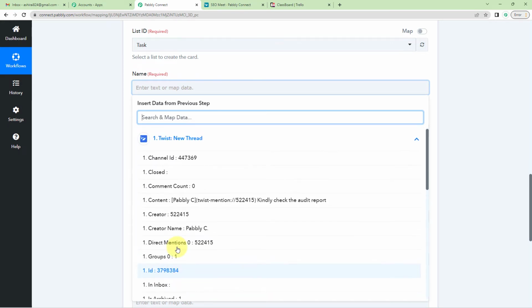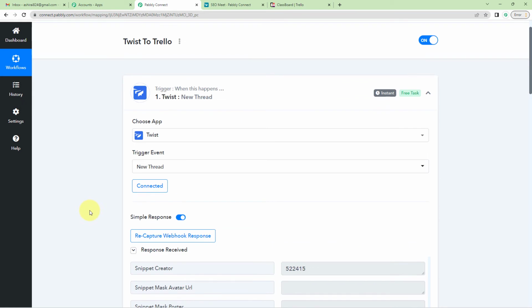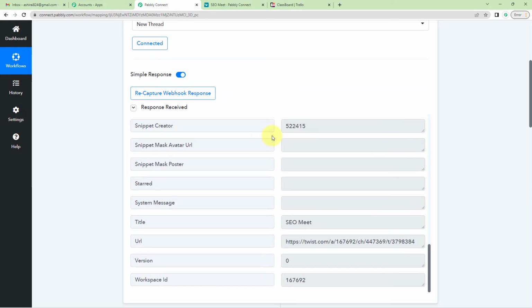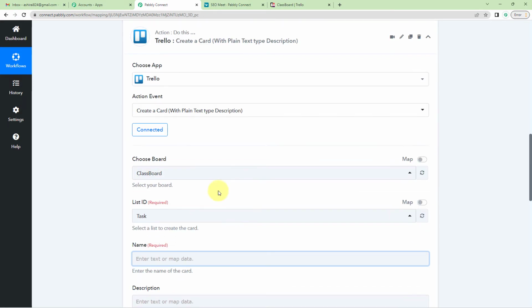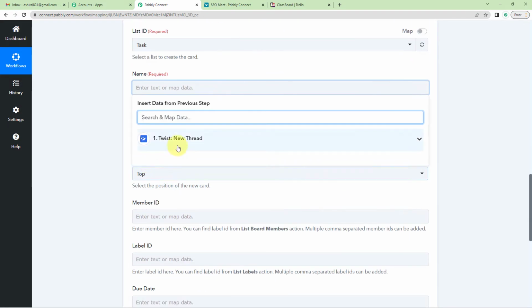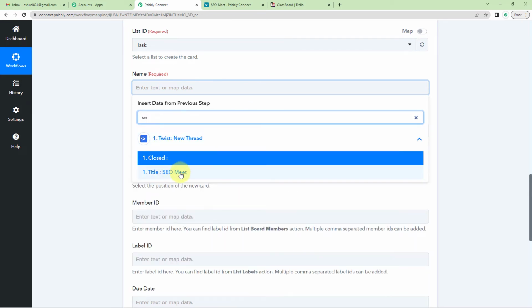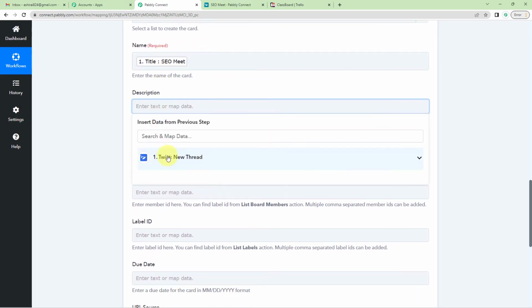Before we map this, you must be thinking, where exactly are we getting all these data from? So for that, I will take you to step 1, where we integrated Twist with Pabbly, did a test submission, created a dummy thread here in Twist, and Pabbly captured all this response. So Pabbly has brought exactly the same response over here, and that's how we are going to easily map it. So for quick results, let me just search like this, SEO, and you will get the name here. Now let's see if there is any description.